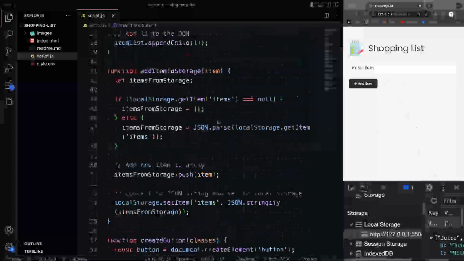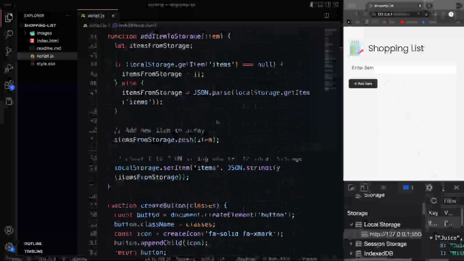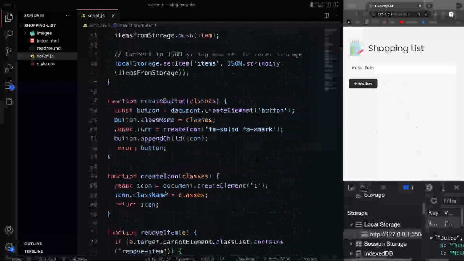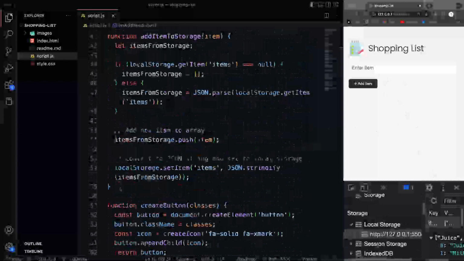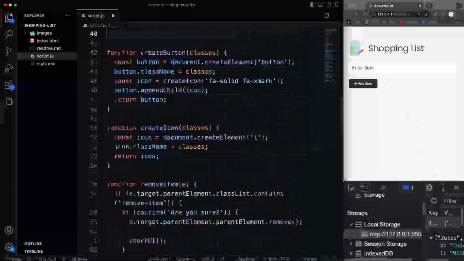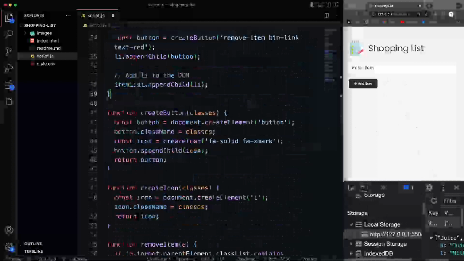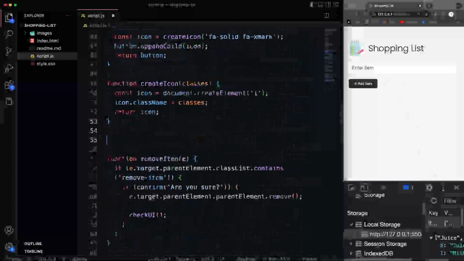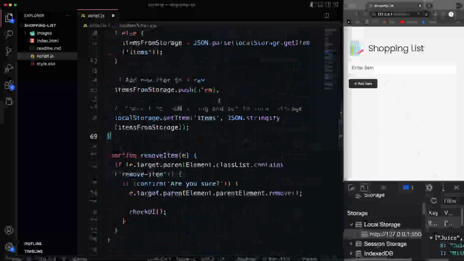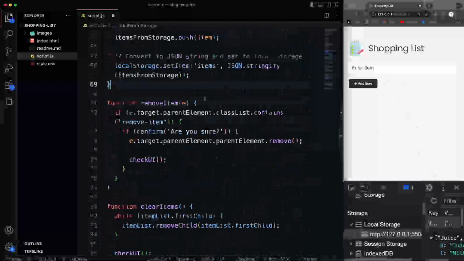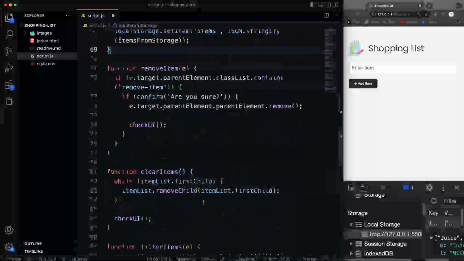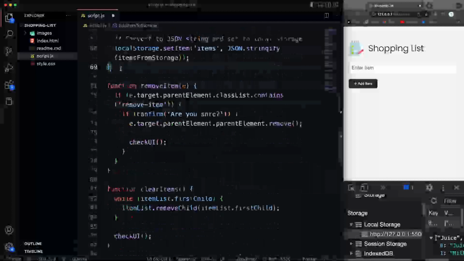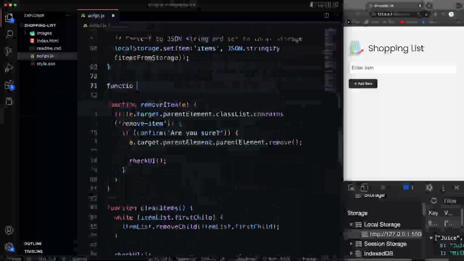I'm just going to go, let's see, we have our addItemToStorage. I think what I want to do is move the addItemToStorage underneath the createButton and createIcon, because those two kind of go with the addItemToDOM. So we'll move that down here like that. Okay, and that's just my preference. You can put these wherever you want. But to get the items from storage, I guess we can put it right under the add items. So let's say function and call it getItemsFromStorage.